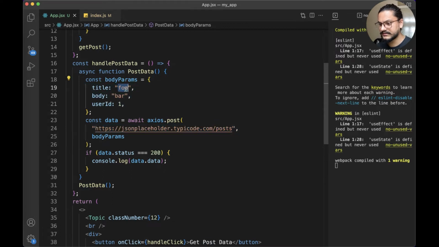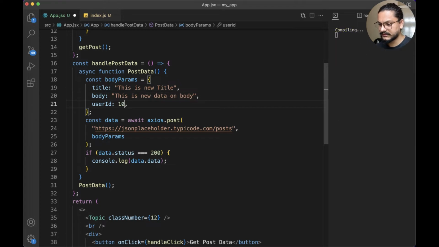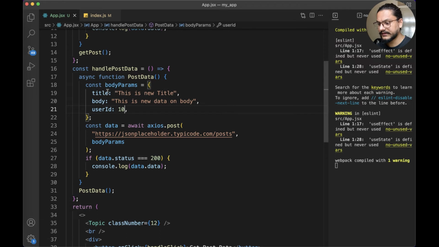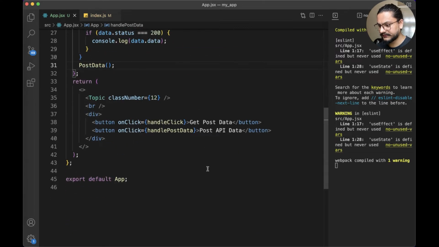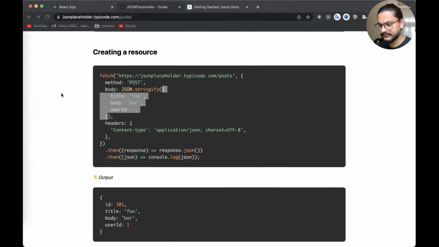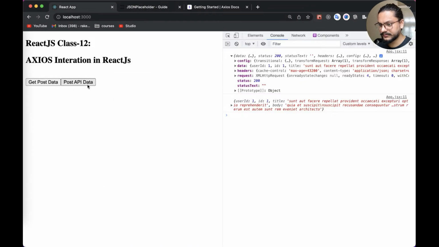Okay, so I can change the title to "this is new title", and this is new data on body, with user ID 10. Great. So as we have this data passing through this particular post API, now if I call this method, basically if I click on this button, I come back here, I have this post API.